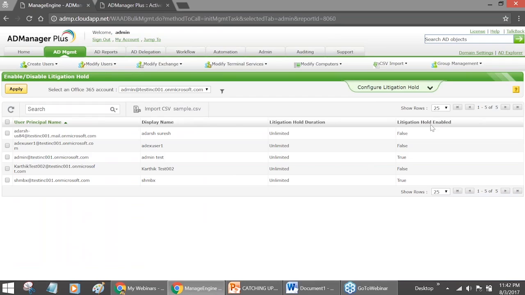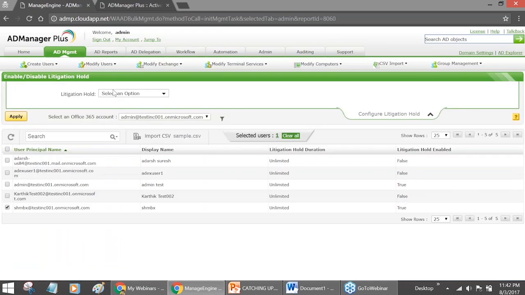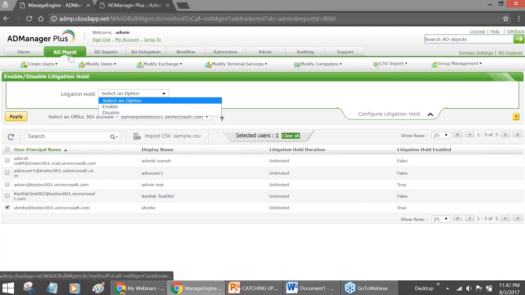So here we are able to see that the litigation hold is enabled for this specific user and this user as well. I can choose to disable it for them by choosing this option. So I get to customize it to either enable or disable. So that's the first case for today's discussion.